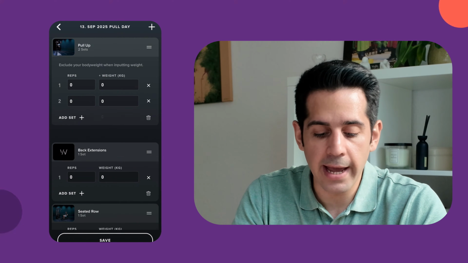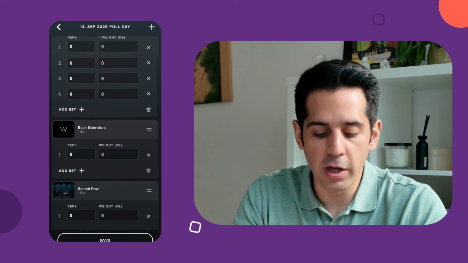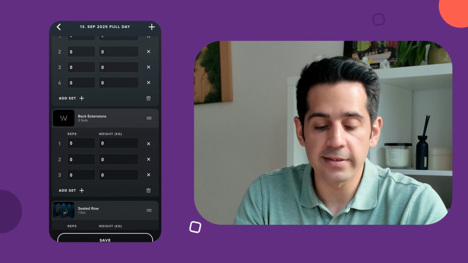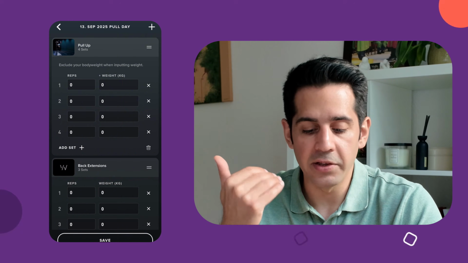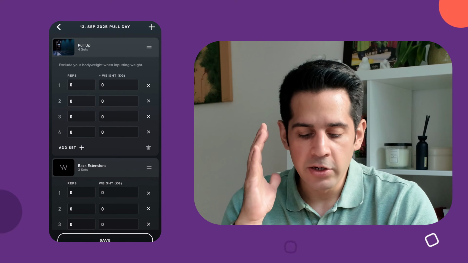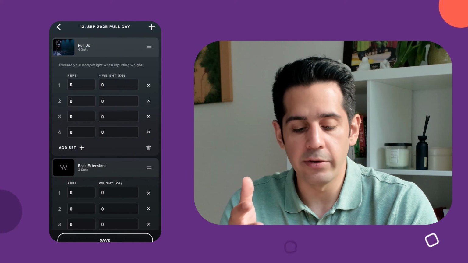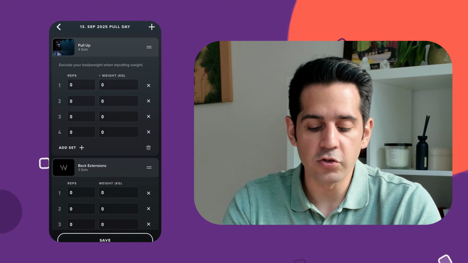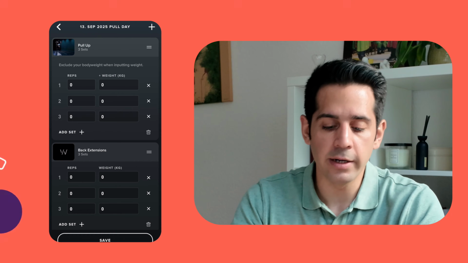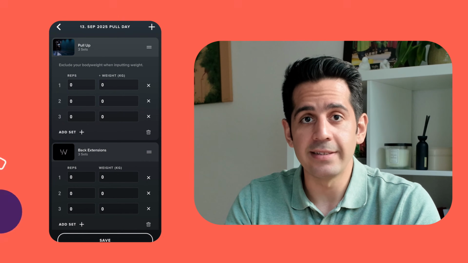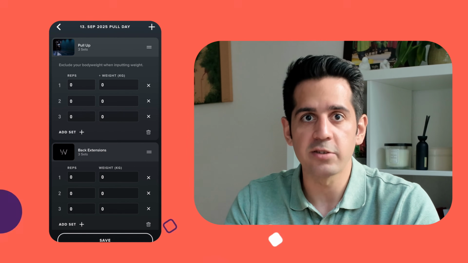For example, you can add, I want to do 4 sets of pull-ups, then I'm going to do 3 sets of back extension. You can add the sets, you can add the reps, you can add the weights. There is a lot of control in this area, which I really like. Also, you can remove a set if you don't like it or if it's too hard. And also you can adjust this through the workout that I will explain later.